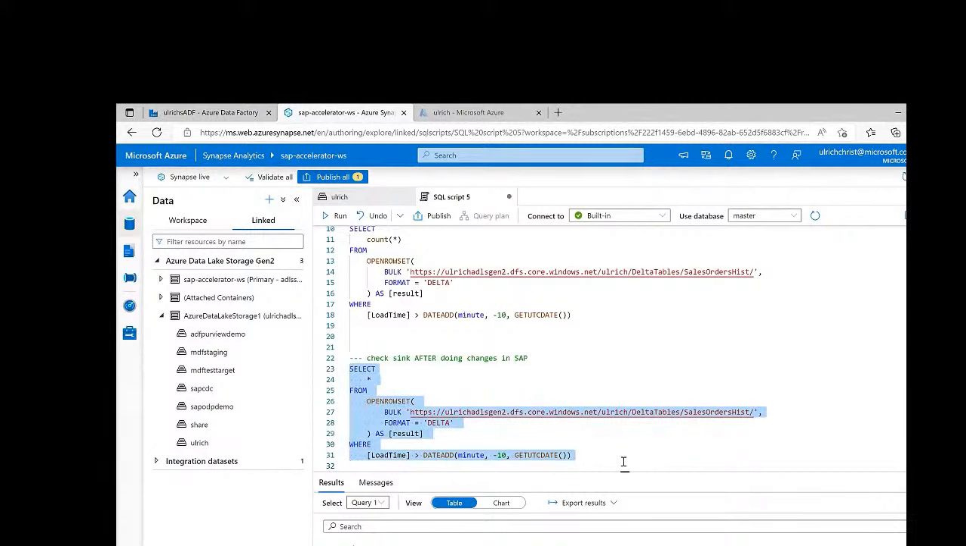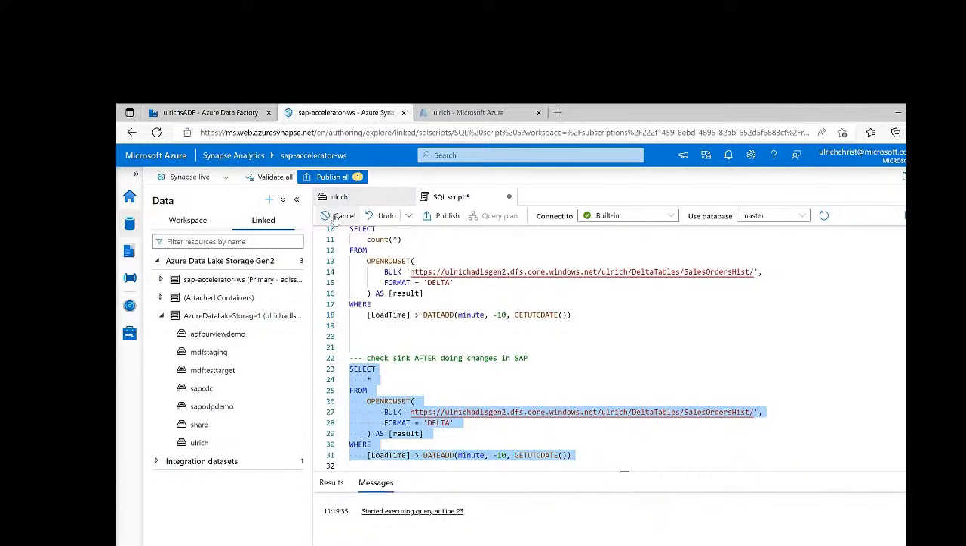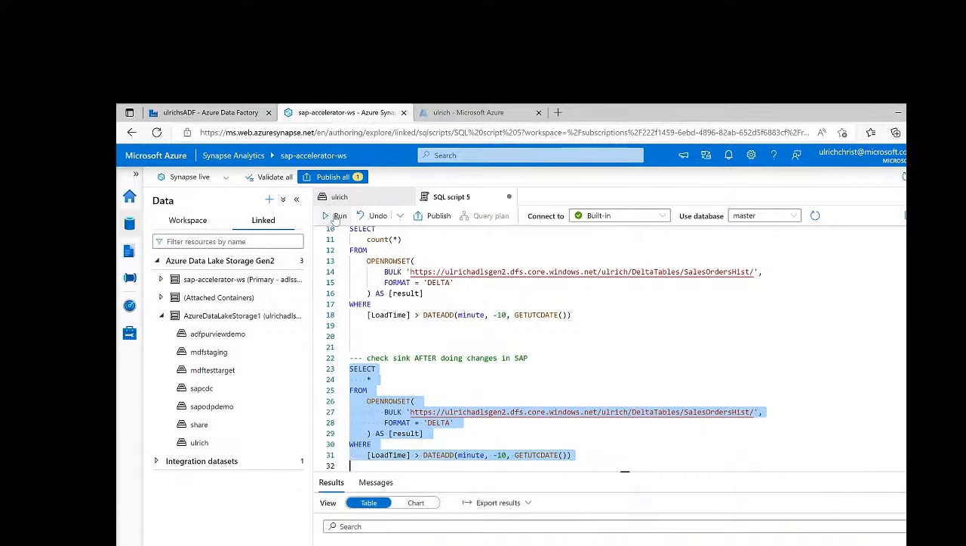So by now the pipeline should actually have finished. And with this query, I'm basically selecting all the records, all the rows in the sync, which has been updated within the last 10 minutes. So we would expect to see the two records which we have just created and updated. And let's verify this. And as you can see, we see the sales order 4655, which we have just created, and also the sales order 4654, which we have just updated.